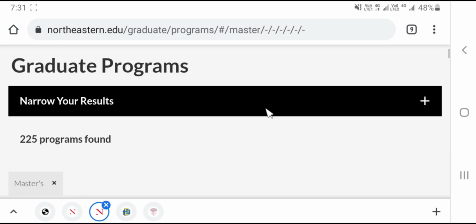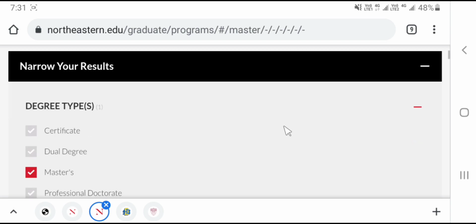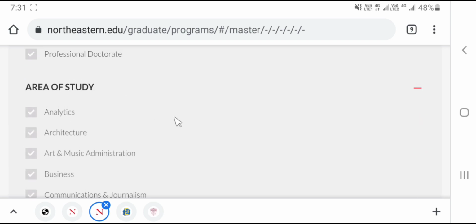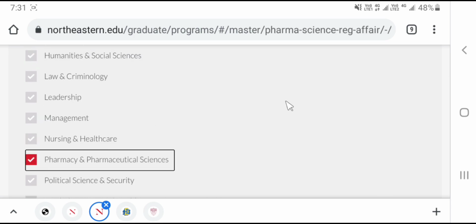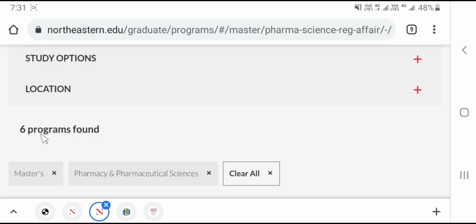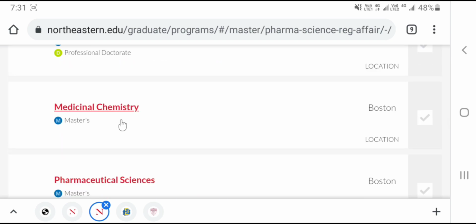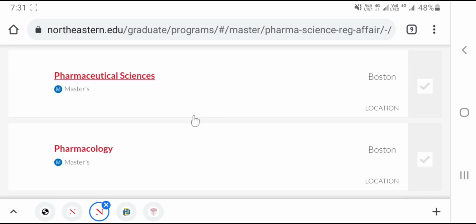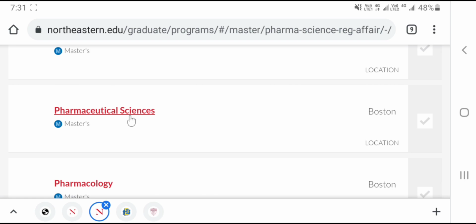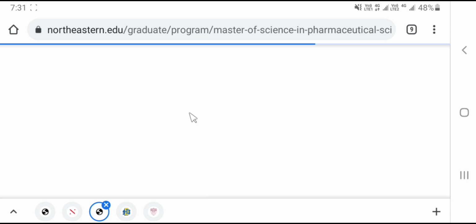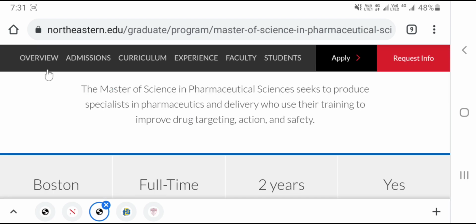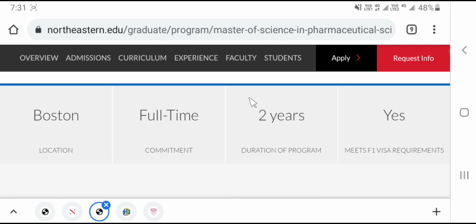We can narrow down our results by going into the master's degree type that we need, and the area of study can be pharmacy and pharmaceutical sciences. Okay, so I can see that I have found 6 programs: biomedical nanotechnology, biomedical sciences, medicinal chemistry, pharmaceutical sciences, pharmacology. So these are the different options that you have to pursue a master's degree in at Northeastern University. If I go into pharmaceutical sciences, I will see the different options here where you can learn about the admissions, curriculum, experience, the faculty and the students as well.